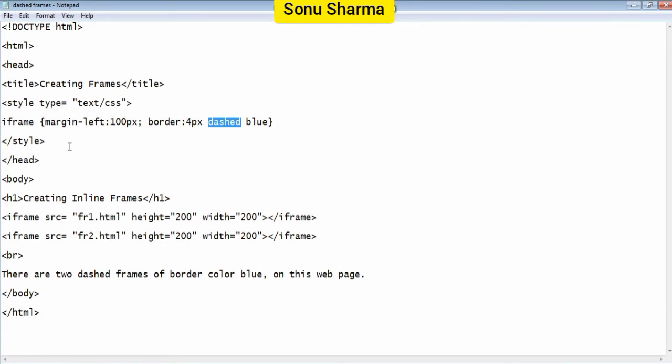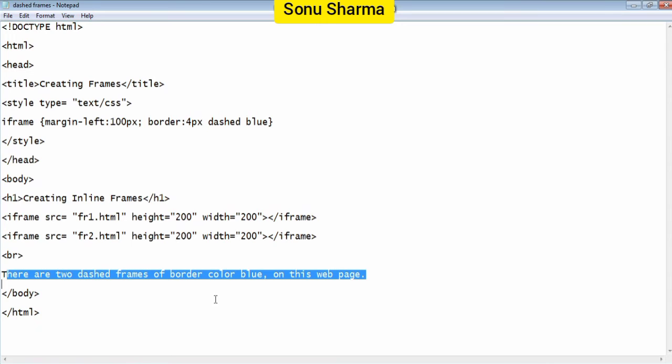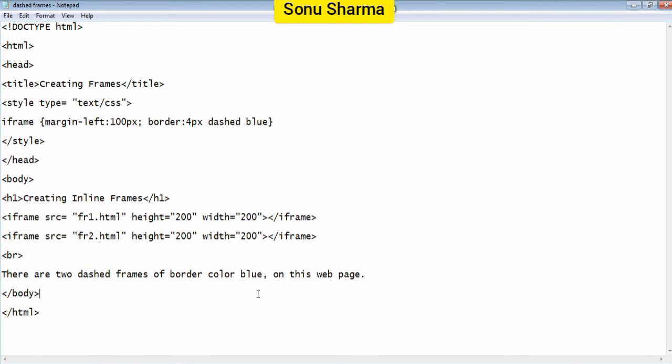So inside this style you have to write this coding. Now again the same thing, you have to write the h1, the inline frame, then again the same thing, the frame height and frame width. Again you have to create new frame 1 and frame 2, because that frame will be created separately. So again you write: there are two dashed frames of blue border color on this web page. So let's see the output.